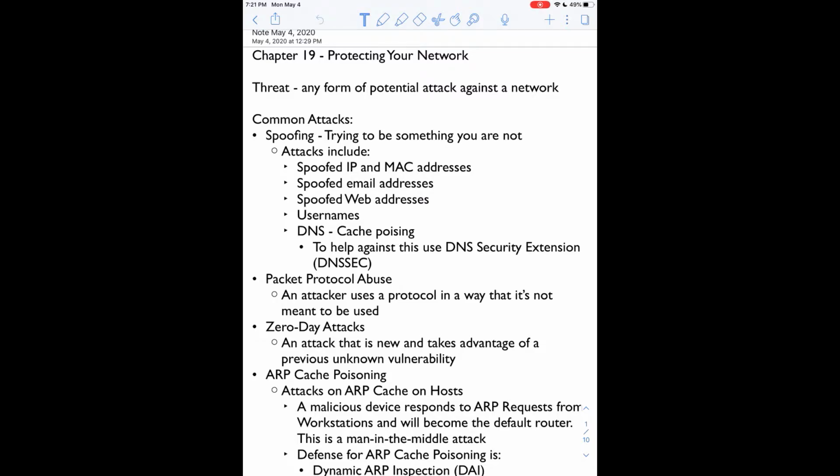So a threat is any form of potential attack against your network. So what are some of the common attacks? Spoofing. This is where a device is configured so it mimics or looks like something else. Common spoofed attacks are spoofed IP addresses and MAC addresses, spoofed email addresses, web addresses, usernames, and DNS cache poisoning. To help protect against DNS cache poisoning, you can use DNS Security Extension or DNSSEC.